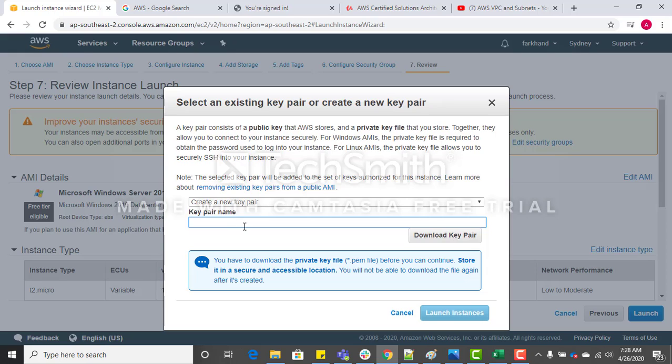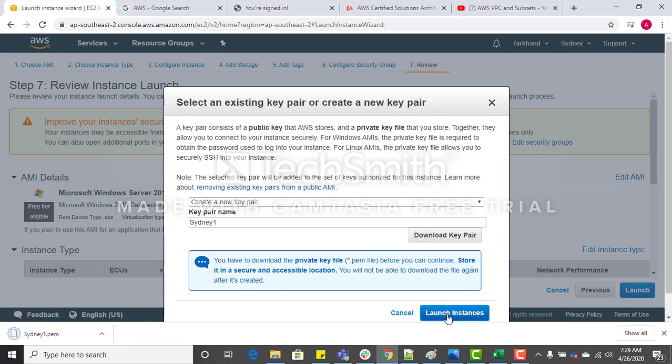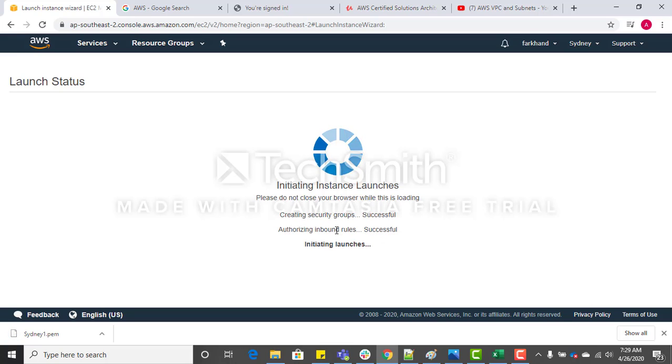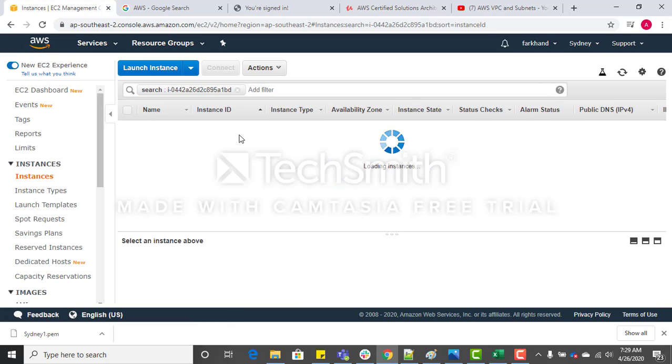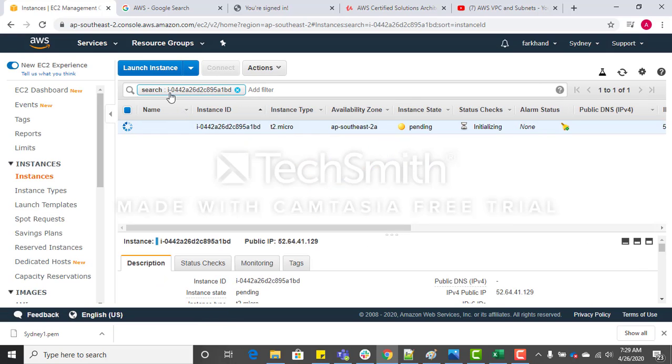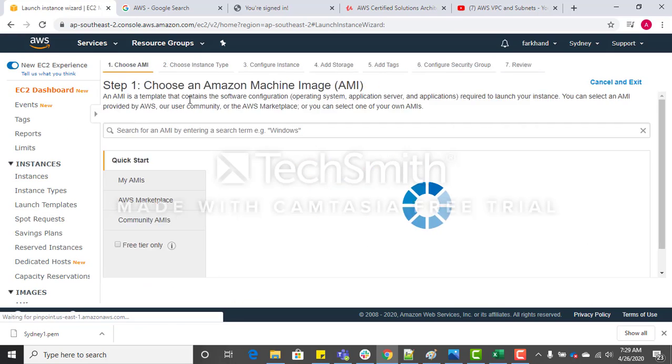Next, launch. The key pair we have to choose, and create a new key pair. So we'll just give it a key pair name, and let's suppose we give it the name Sydney. Okay, and download, launch instance. So the instance is being launched. While it's getting launched, we'll create another machine for the private subnet.